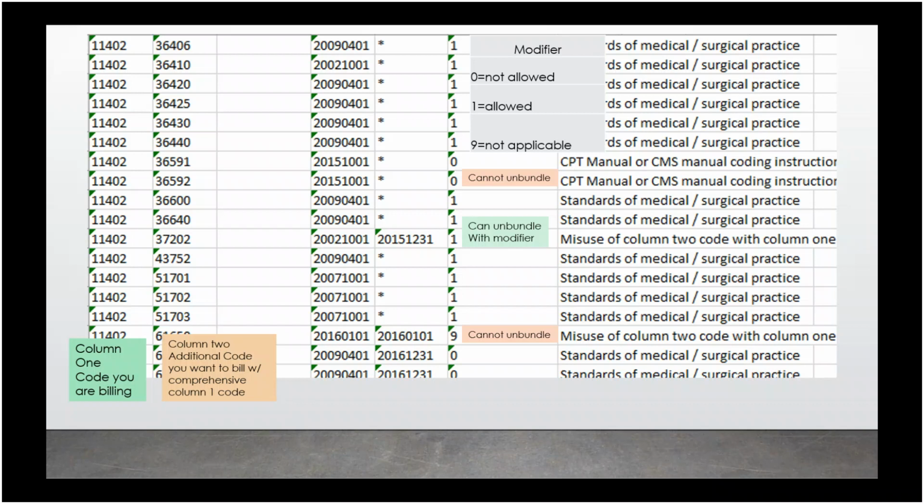What do the CCI edits tell us? It tells us, can we unbundle and can we report two codes together? Can we report a component code when it's documented appropriately, meaning it's a separate time, a separate encounter, a separate anatomical site, separate location? We can then report them together with the appropriate modifier.